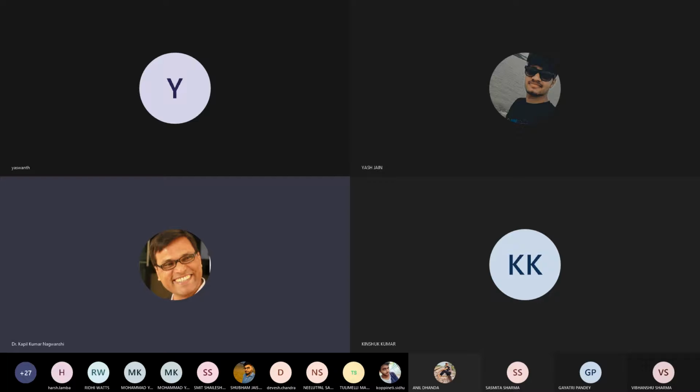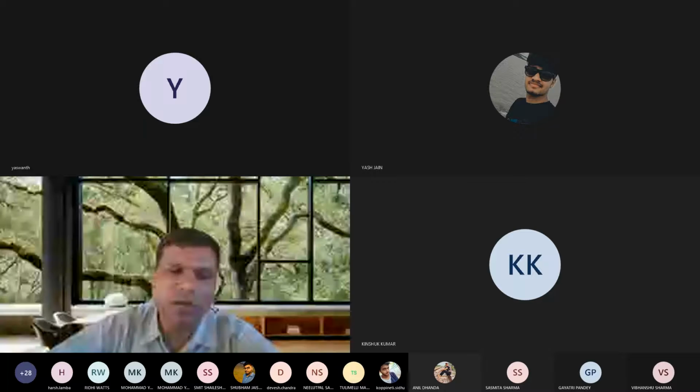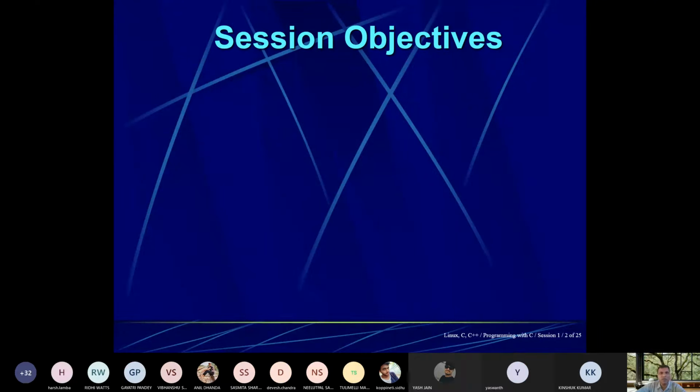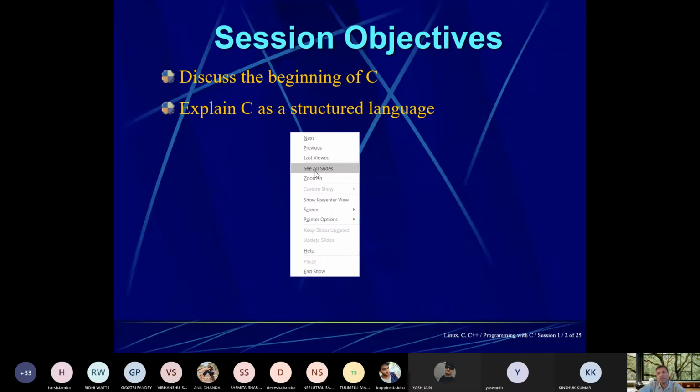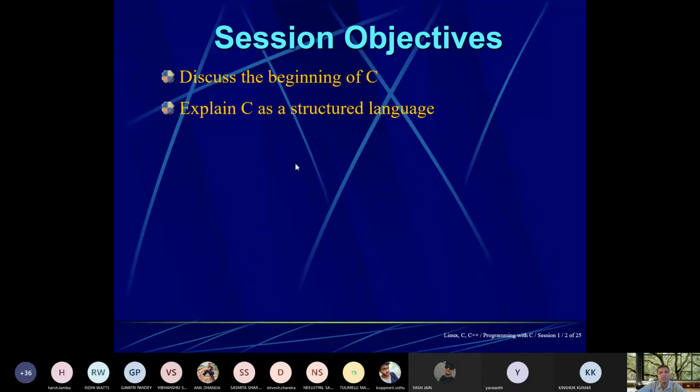So it includes all the concepts. How do we compile the program and other things also. So the main objective is to discuss the beginning of C, and explain C as a structured language. So what do you mean by the structured language? Okay, we have seen previously also, and here also it is written that it is a structured language.